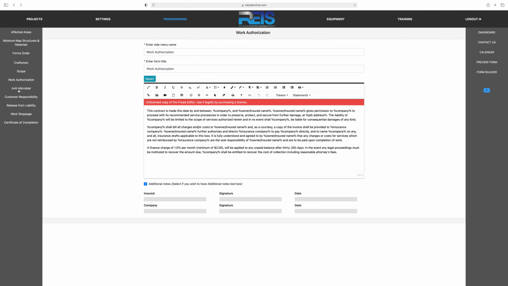So let's say you want to preview your antimicrobial form. Now this is under programming, okay? So this is programming information that we're doing. It's going to show up in the projects, but before you do that, you want to type this all in the way you want it to be under programming, and then we're going to preview it.